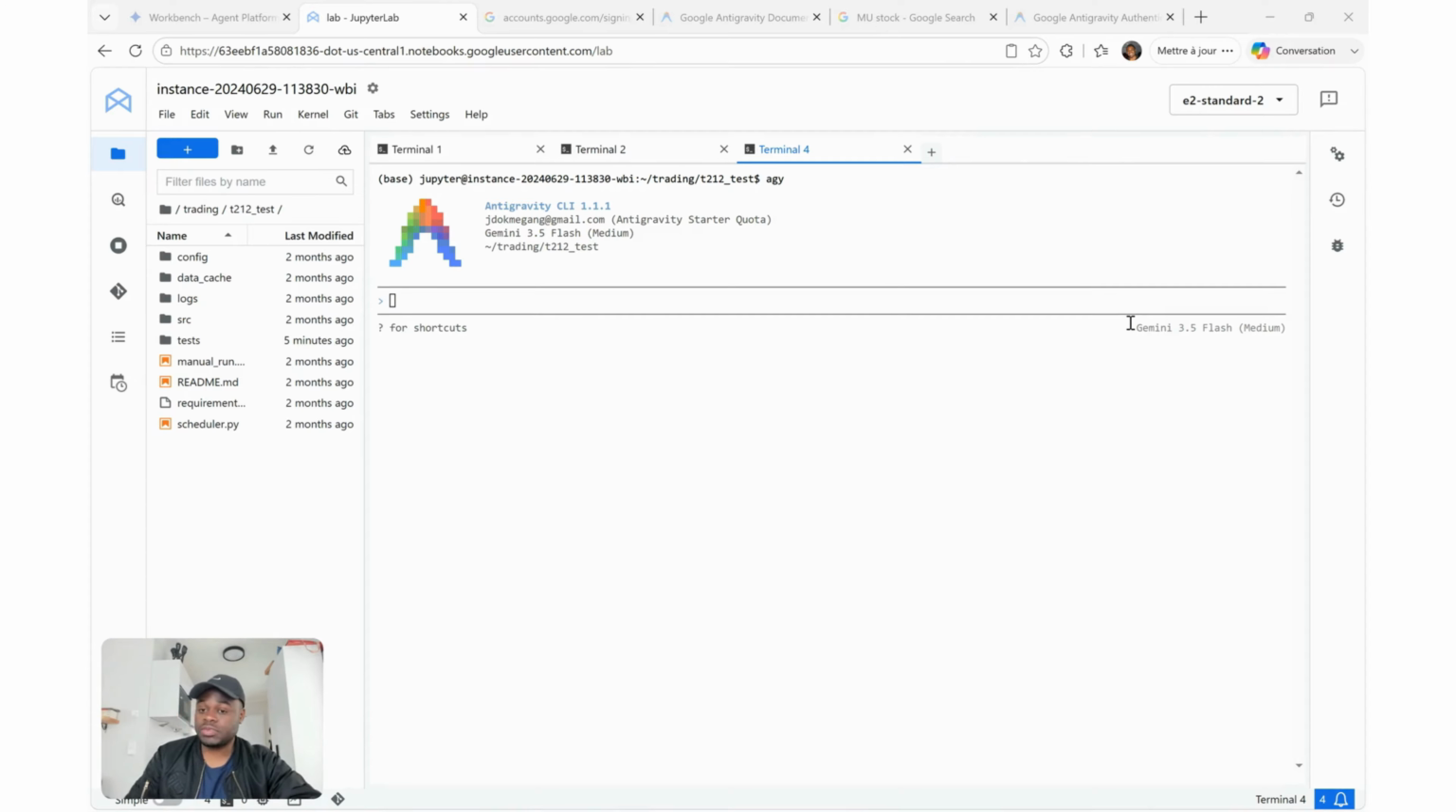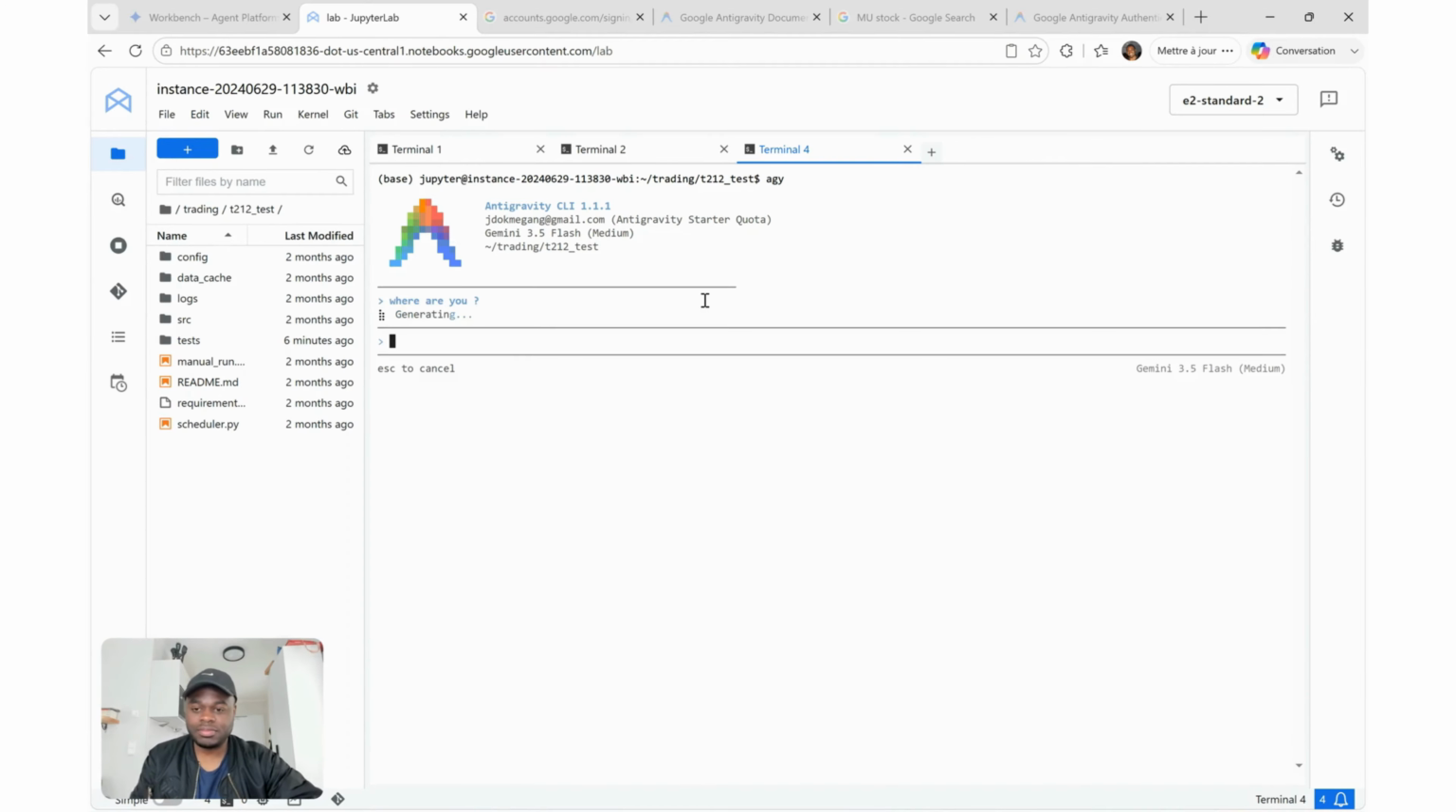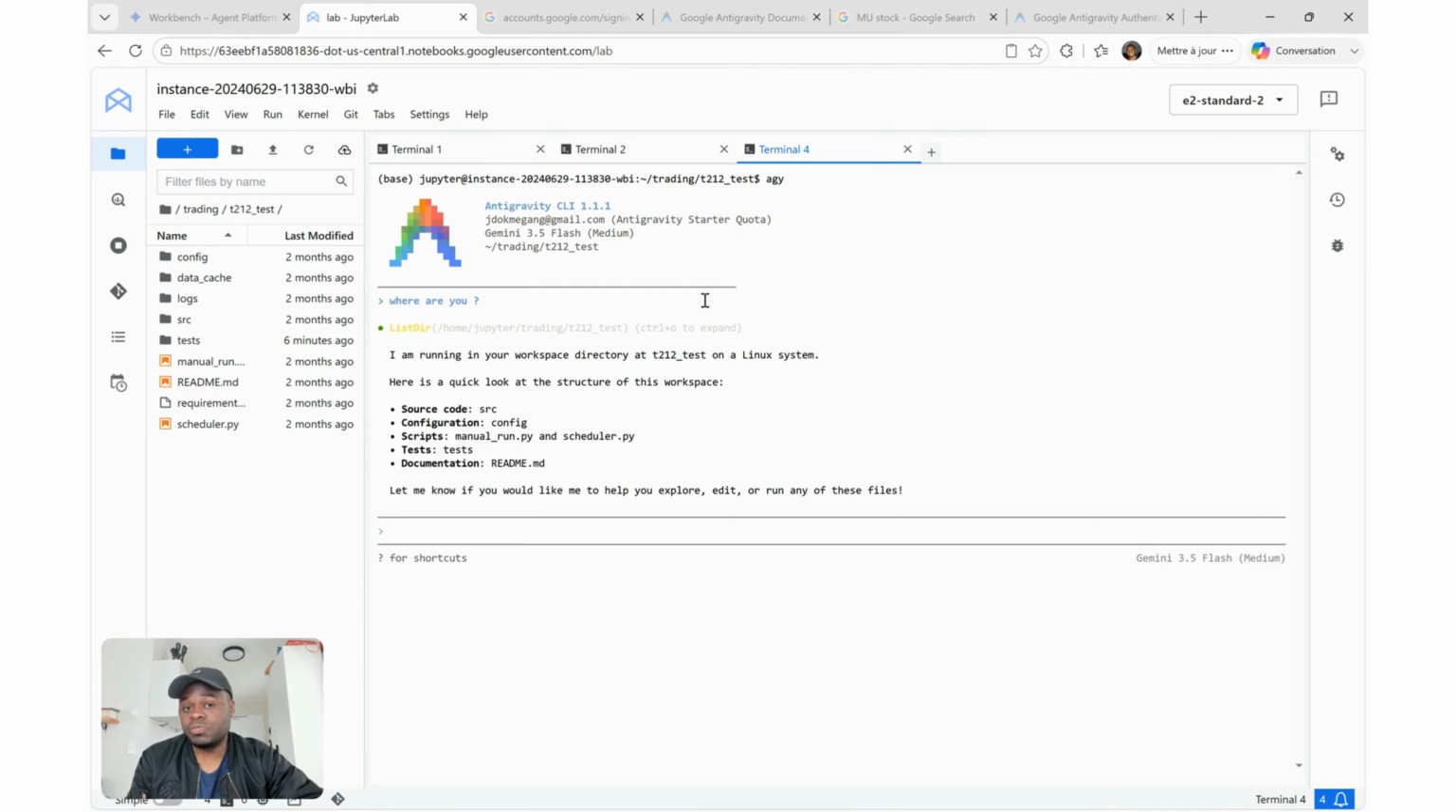And my first prompt is literally just going to check where we are now, what repository we are now. Okay, so where are you? And the nice thing is that we can use natural language. So I am running in your workspace directory at T212 test on the Linux system. Okay, great. That's exactly where I want it to be.